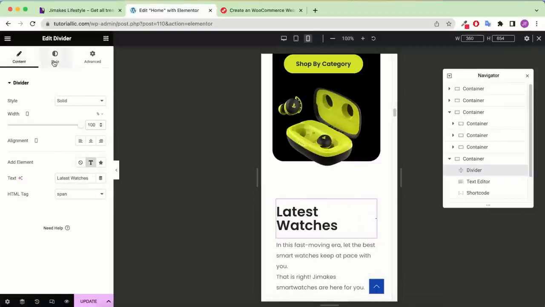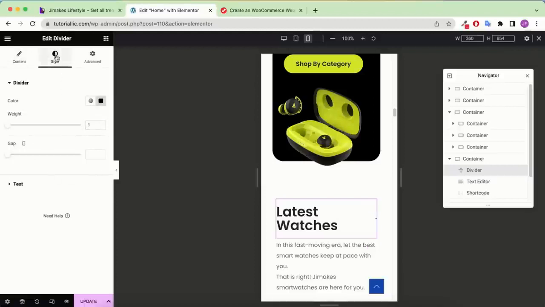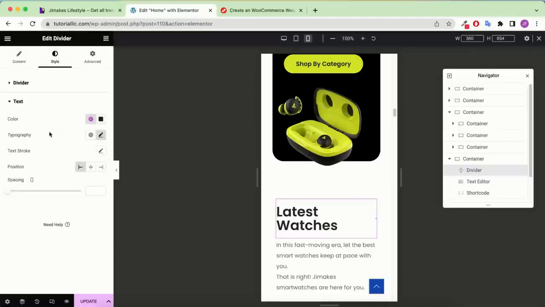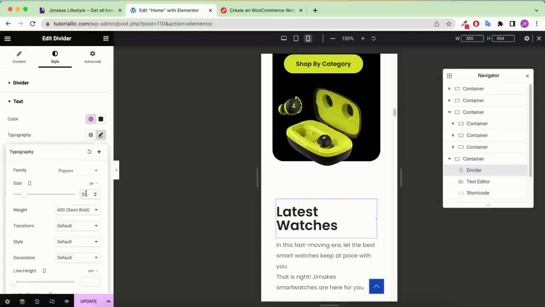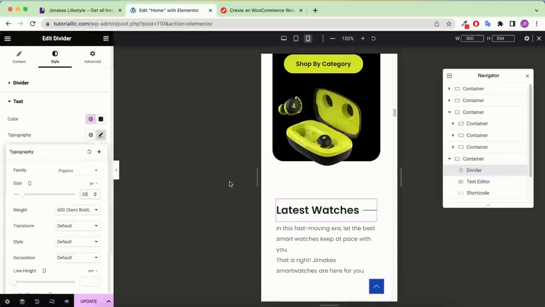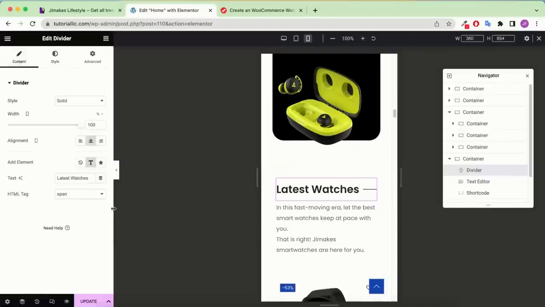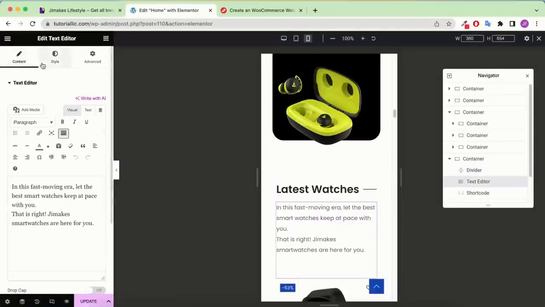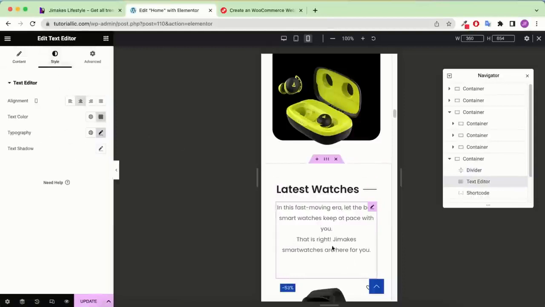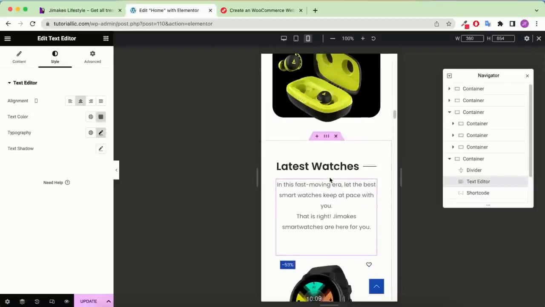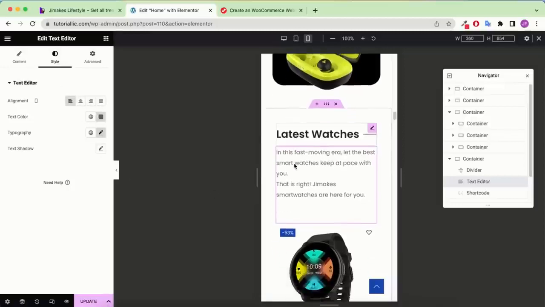But if we change the font size, go to Style, then Text, and now go to Typography. If you change the font size to 28 pixels, then it's going to come in one line. One thing we need to do here is make everything centered. So let's scroll down, go to Style, and make them center. Now it's centered. But I think if we keep them on the left side, it will be better, because normally our eyes work from left to right. So let's keep them on the left side, it will be better.